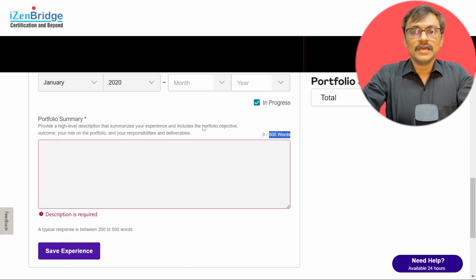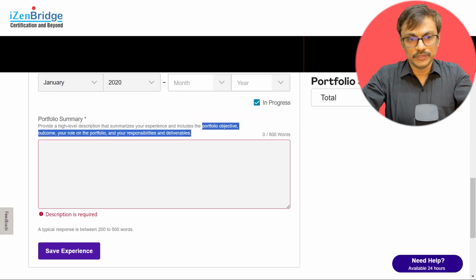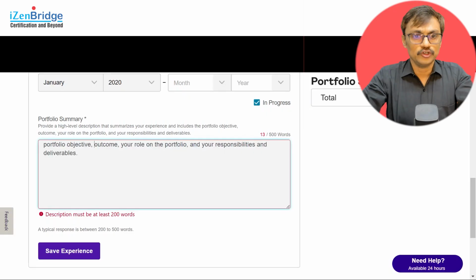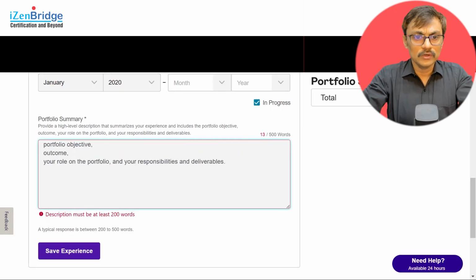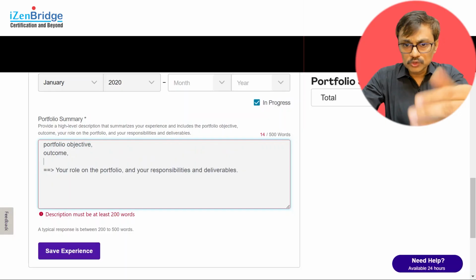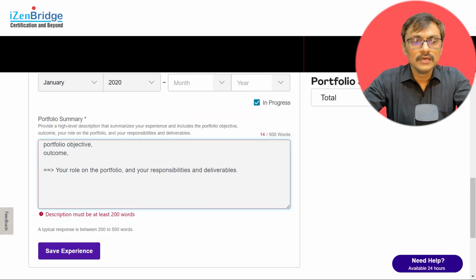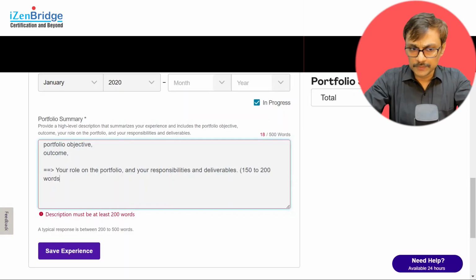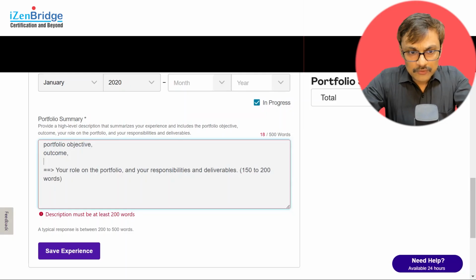Now I can say what PMI is asking. PMI is asking that you give all of this: the portfolio objective, portfolio outcome, your role in the portfolio, your responsibility, and the deliverables. My role and responsibilities are anyway very clear. My recommendation is that out of your 500 words, you spend around 150 to 200 words on this area only, where you explain your roles, responsibilities and deliverables in this particular portfolio.